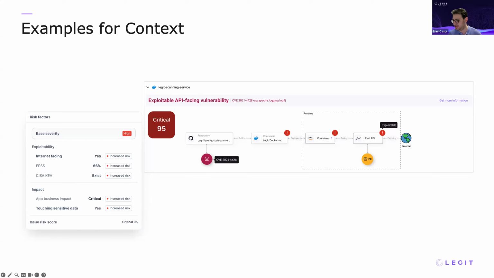There are certain cases where you'll see the opposite example. It's very high risk and severity, but the situation shows that it's actually not really, and it's okay to make a decision to postpone it or even accept the risk for a certain time frame.